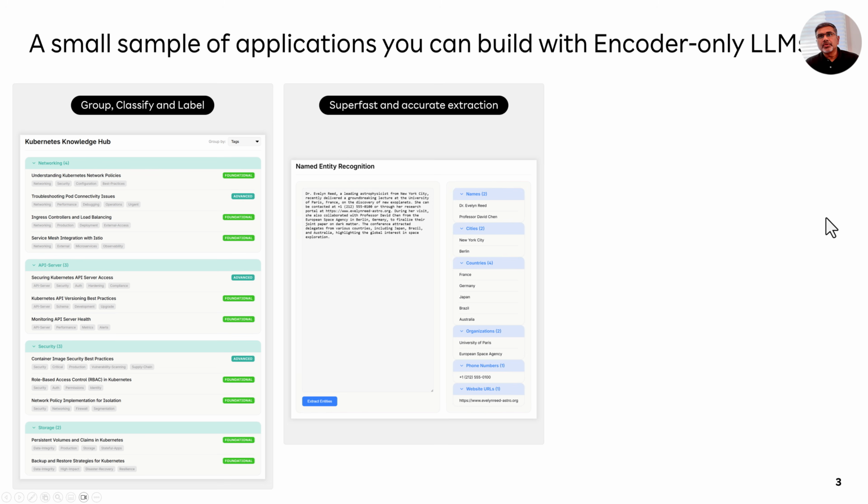You're just uploading articles and you automatically have this grouping and categorization and labeling. You could also use that to extract certain entities from blocks of text. For example, if you were to give it a text and say, hey, I want you to automatically extract any names of people that are in this text, or names of any countries or cities or phone numbers or website URLs or addresses or animals or what have you. You decide what type of entities you would like to extract, and you could use an encoder-only large language model to do that automatically.